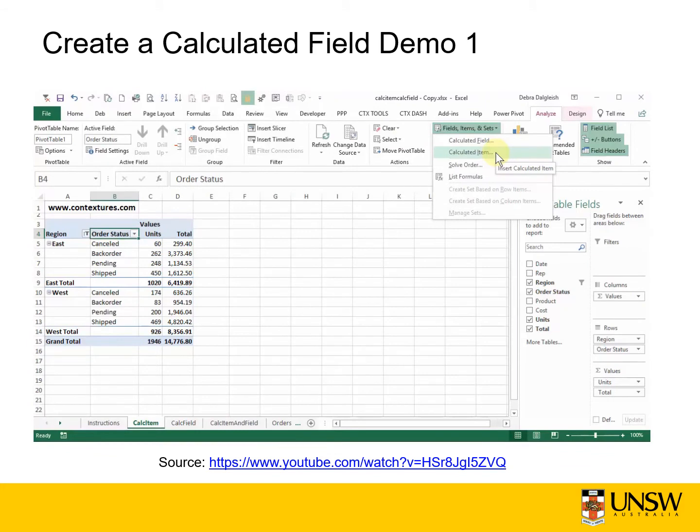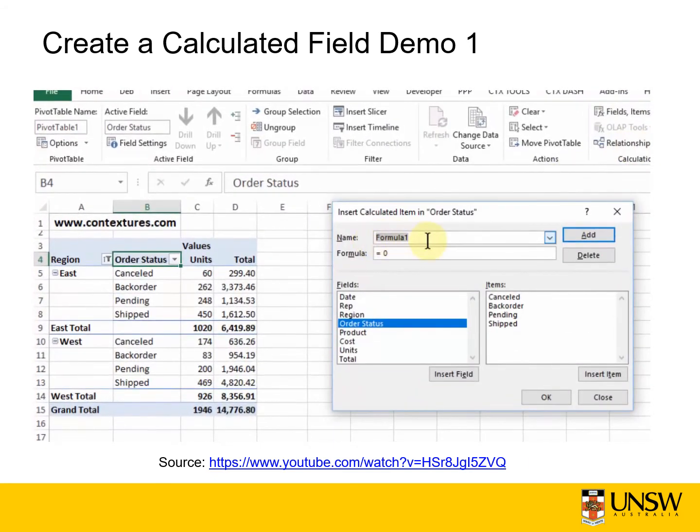And what we're going to do is work with this order status, and instead of having canceled plus 3 different types below it, we're going to combine all of these 3 into something called sold. Here I'll click calculated item, and the first thing we would do is give this a name, and I'm going to call it sold. And then we have to create our formula, and it right now just shows equals 0, and we can see all the fields in our pivot table here.